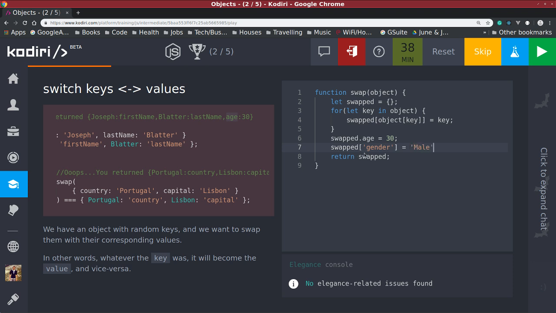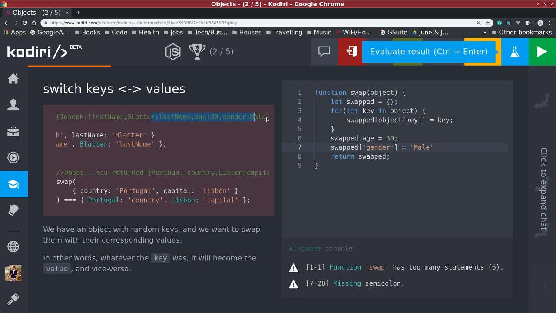Now if I return swapped, am I going to have 2 properties, 3 properties, 4 properties? Yeah, first name, last name, age, gender. Exactly. If I run it now, I've got those 2 switched at the front, then I've got age, then I've got gender. So lines 6 and 7 are equivalent. We can either use dot notation when working with objects, or we can use square bracket notation.